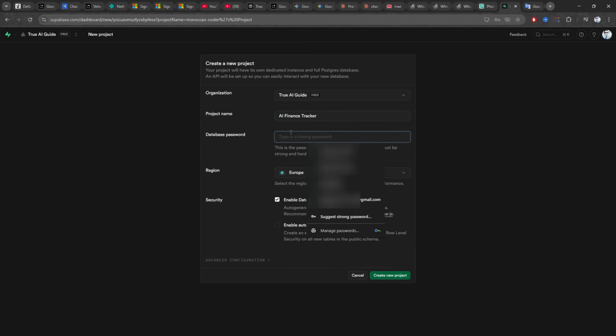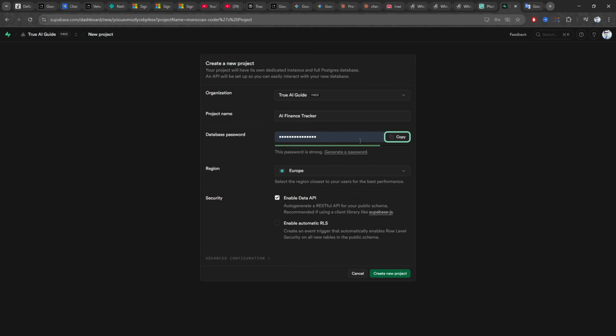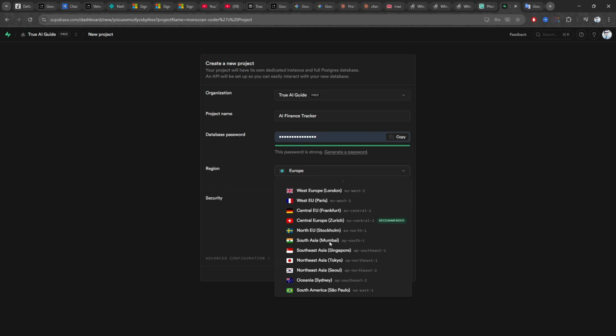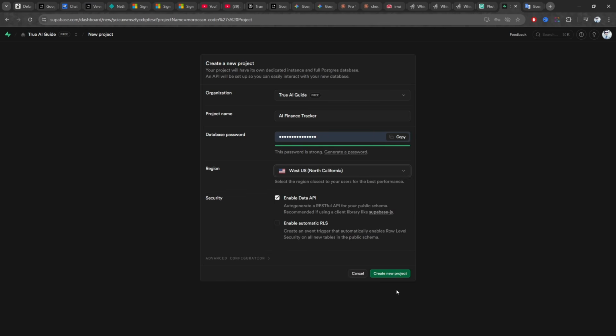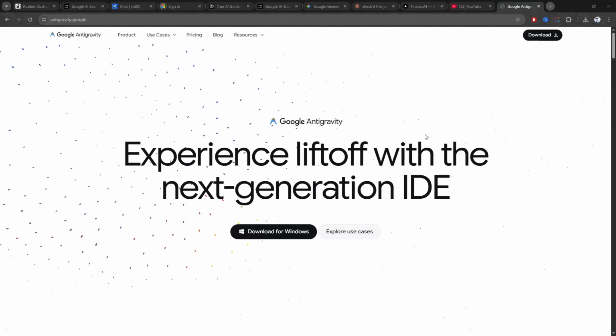Now this part matters. Use the password generator or create a strong password and save that password in a safe place. Supabase will not show this to you again. Pick the region closest to your users, then hit Create Project. Database is ready. Next, let's move to give Antigravity its superpowers.